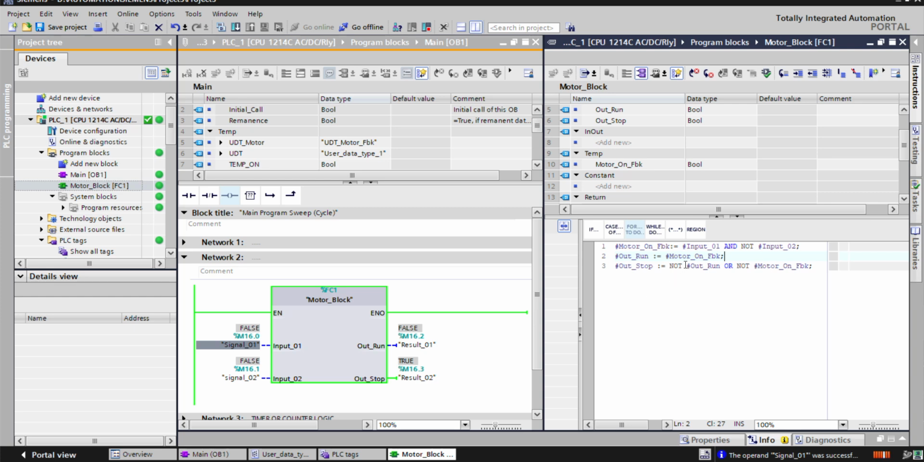So this is our condition: when input signal 1, Input 0.1, is true and not Input 0.2, which means Input 0.2 is false, then Motor On Feedback will be true, and when Motor On Feedback is true, then Out Run will be true, otherwise Out Run will be false.